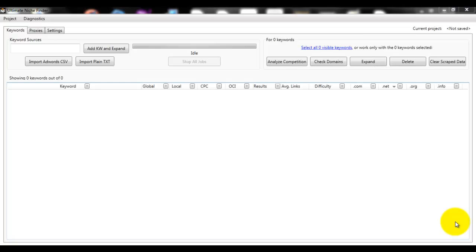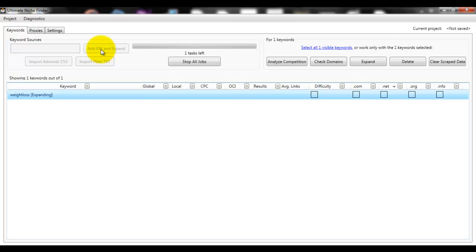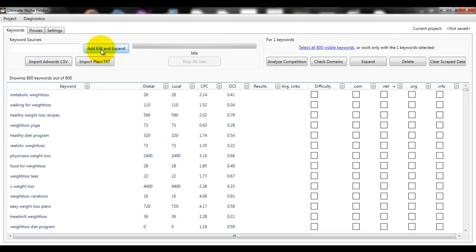Let's say I wanted to build a website about weight loss. I'll just enter weight loss as the seed keyword at the top here, and then I'll click on Add Keyword and Expand. As you can see, it just generated about 800 keywords.